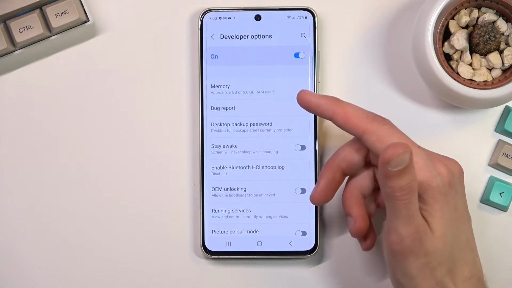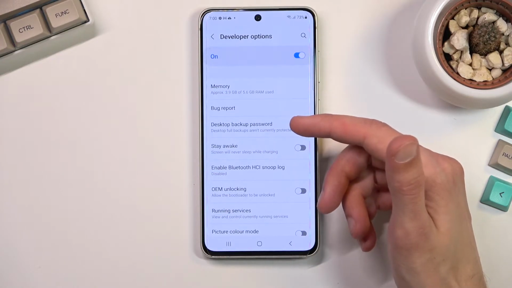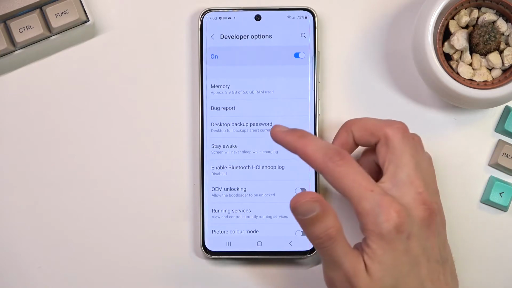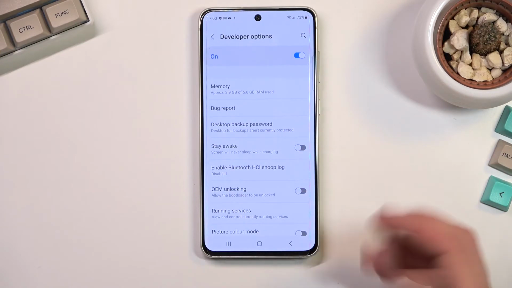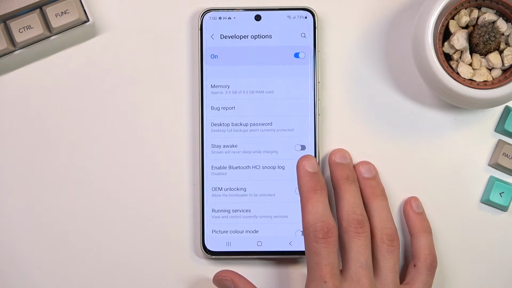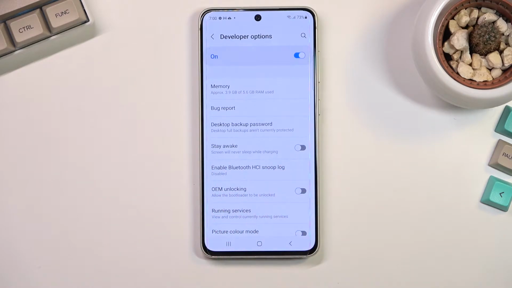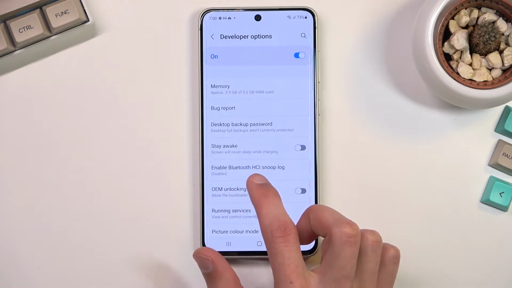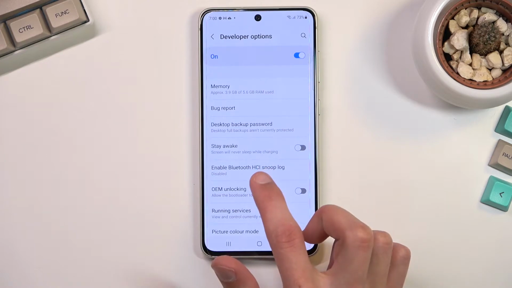We have base things like memory, bug reports, desktop backup password. We have stay awake. Those are fairly self-explanatory. As you can see in the gray text, it also gives you basically information of what this does. Now we have things like enable Bluetooth HCI snoop logging. Definitely do not enable this.